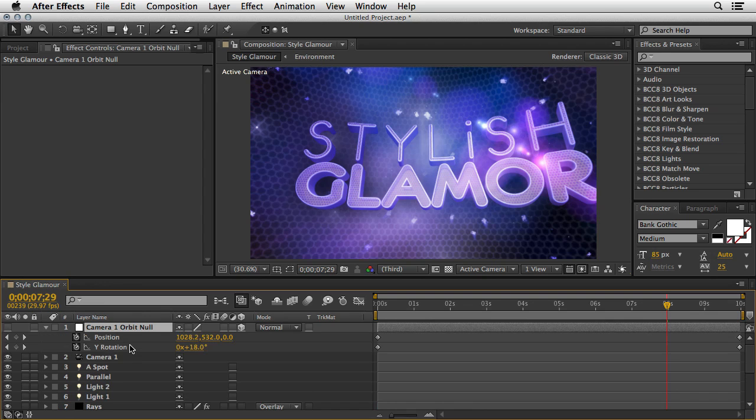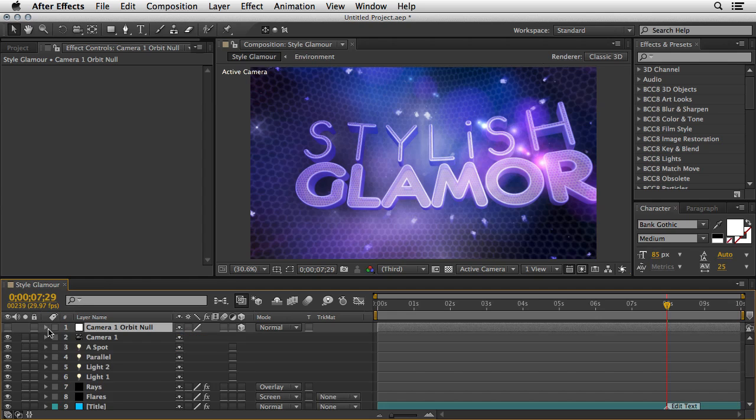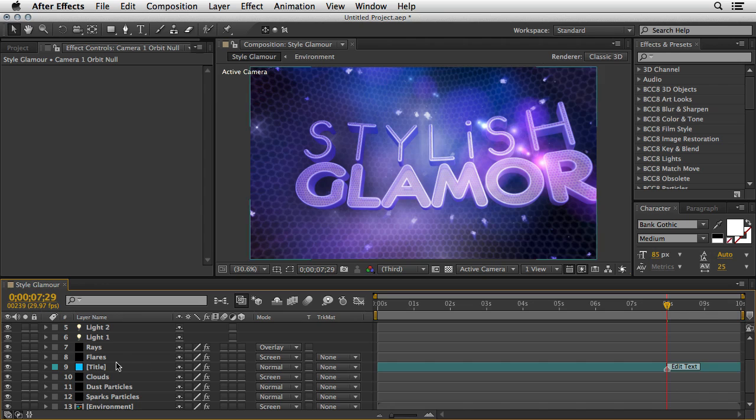The camera move here is controlled using the camera 1 orbital. Press U if you want to see and modify the keyframe here. And as always, if you want to change the title itself, just make sure to identify the cyan layer.